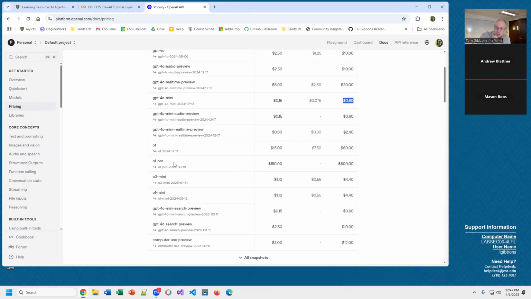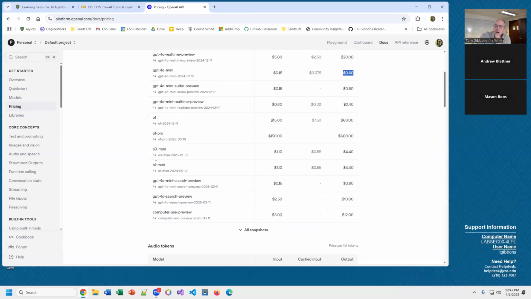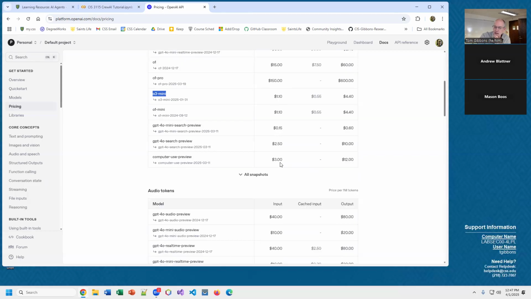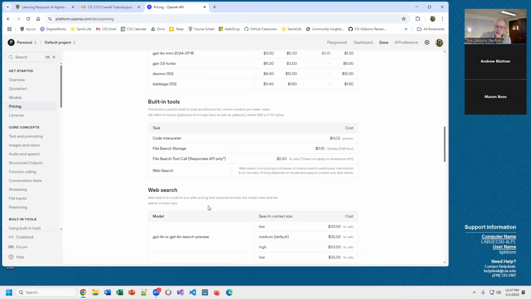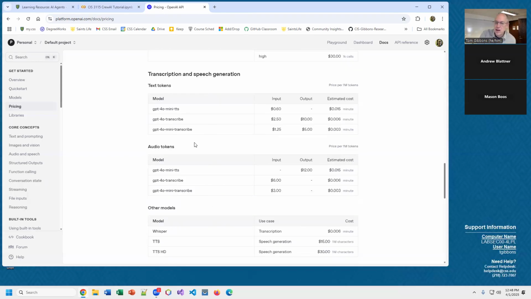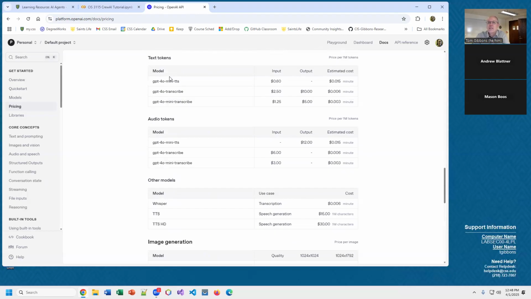So different models cost different amounts. This o3 mini is their new reasoning model. That's a little more expensive. And again, that's just text. If you're doing audio or other things, there'll be different costs for that.